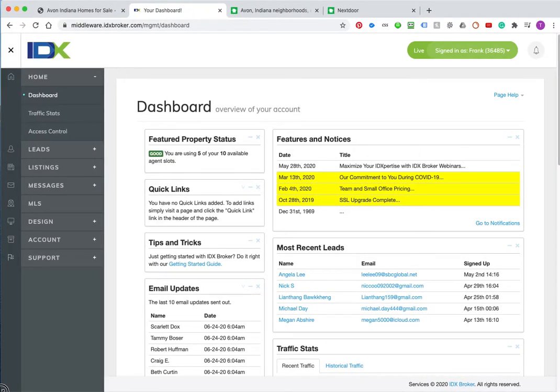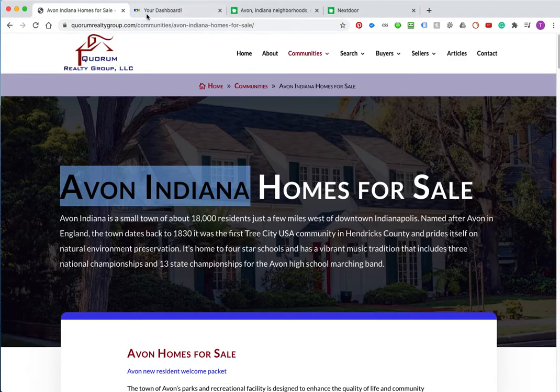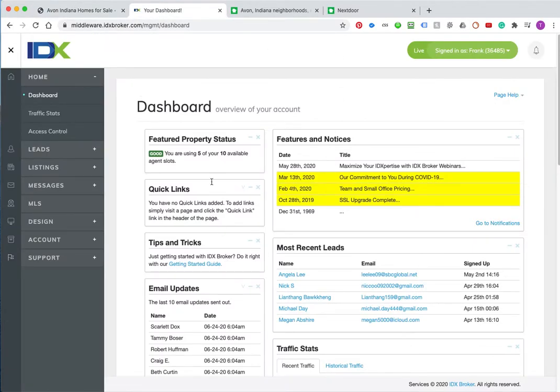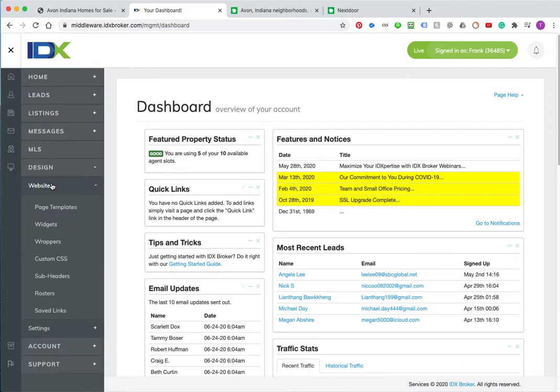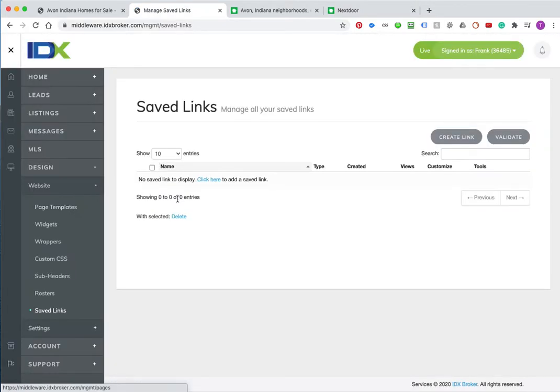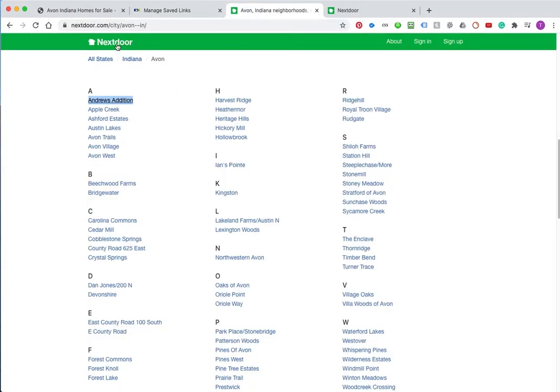Add more communities to the website. What you need to do is log into your IDXBroker account and then go to Design, then Website, and then Save Links. We're not going to do widgets, and the reason we don't do widgets in IDXBroker is because widgets don't display as content. This is the only way for listings to show as content on the pages.